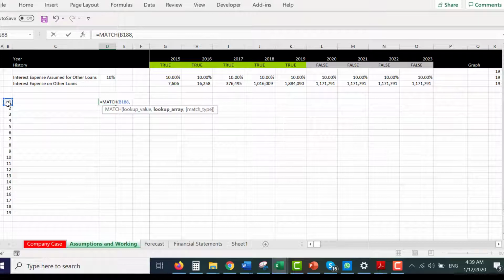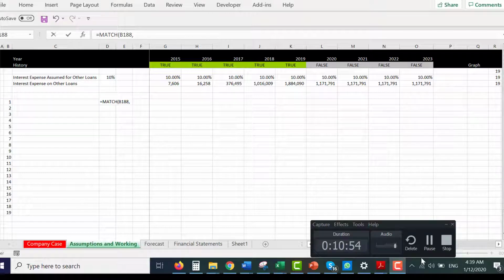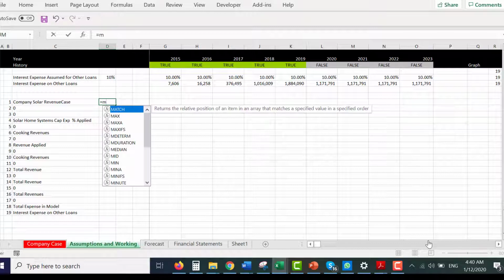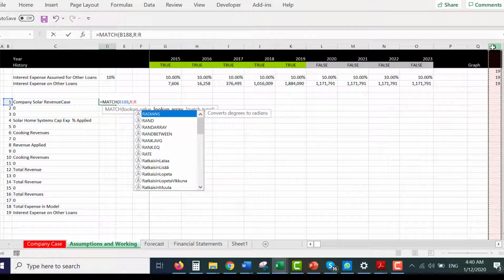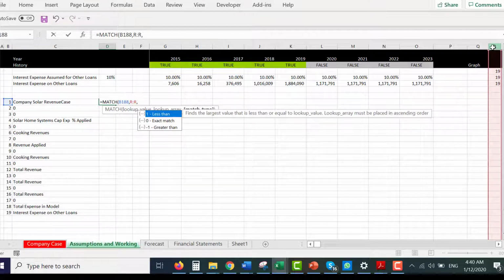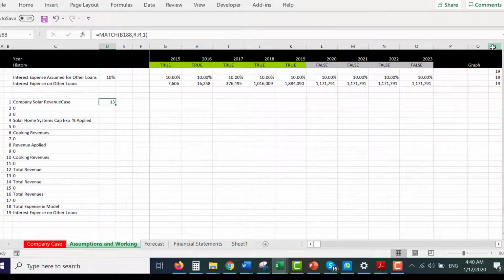Could almost make a lookup. Let's maybe try that. Just a minute. Let's put equal match here, and let's take this one and match it against this one. And then instead of putting a 0, put a 1. Okay, and this will give us hopefully the row number.